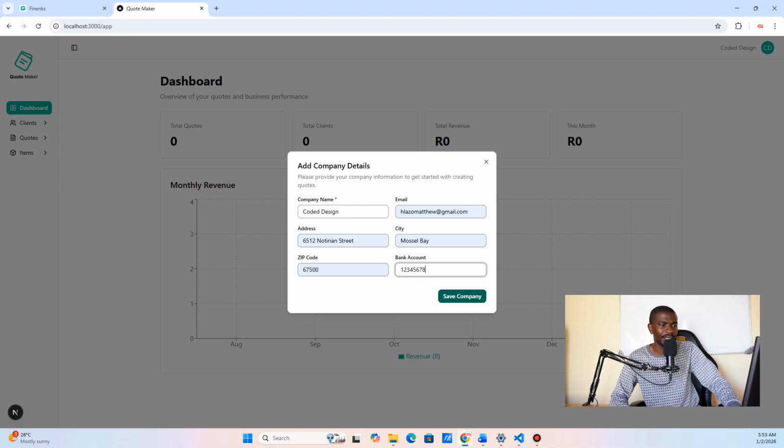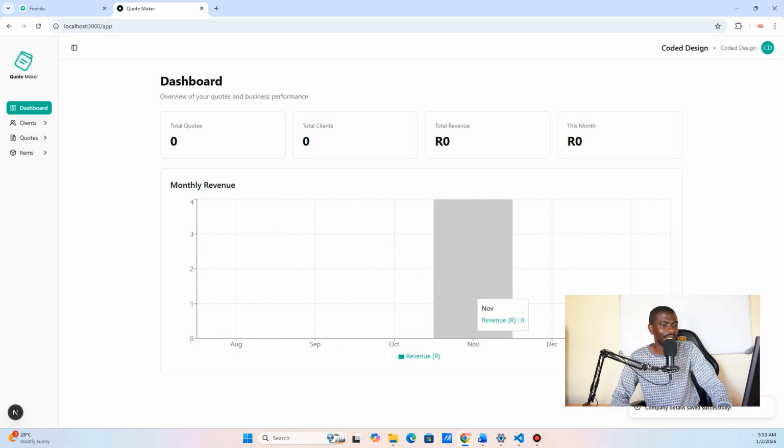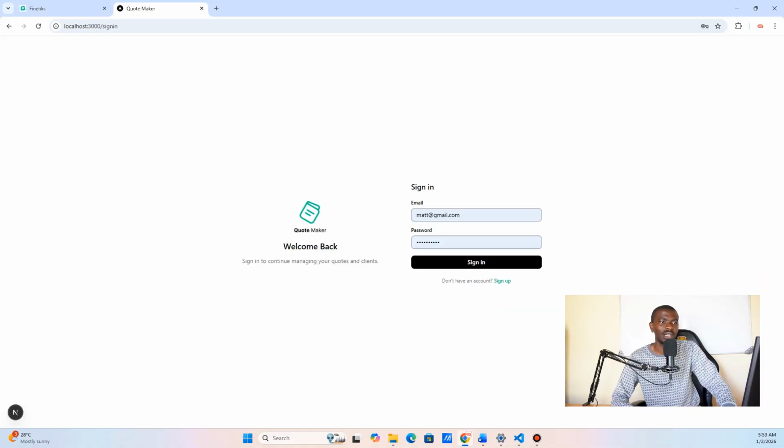So as you can see, we are done filling in the information, and then let's click save and see what will happen. Okay, as you can see, now we've just created a company. Here is our company name, Coded Design. Here is our name, Coded Design. And here is an avatar. If we want to log out, we can log out here. So let's just log out so that we can log in again.